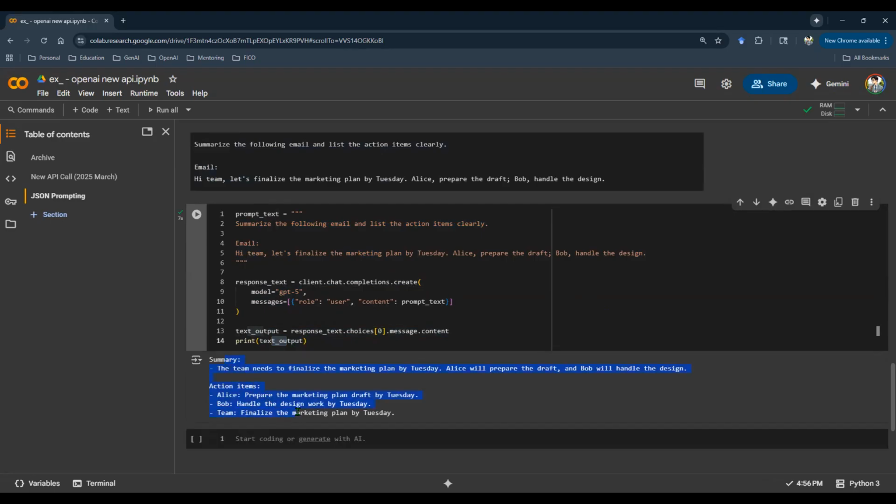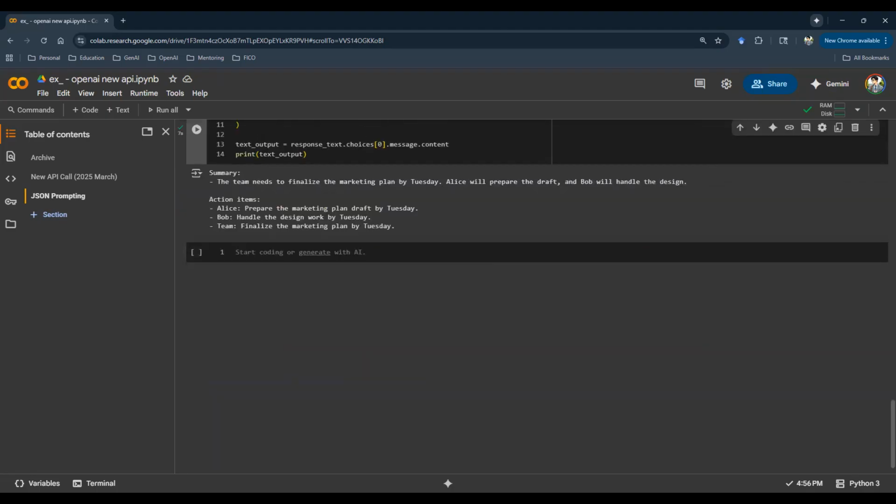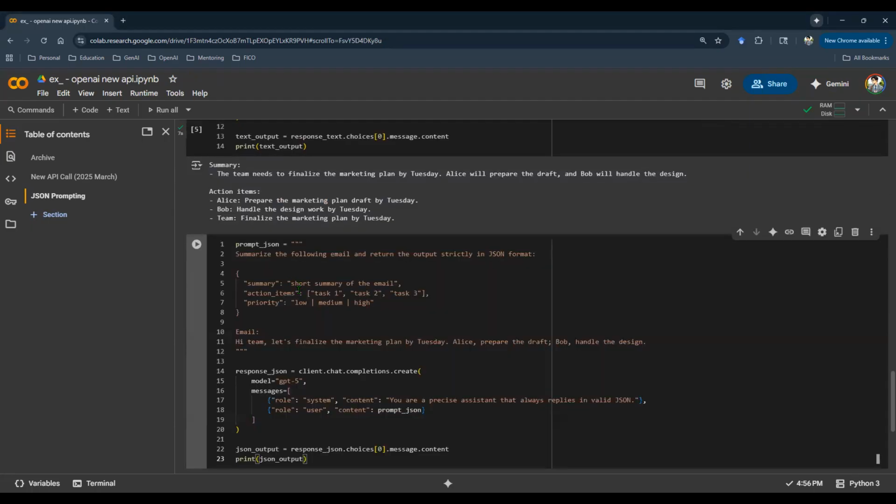But this is what people will probably consider just a generic paragraph. It's not structured at all, right? So that's the problem here. And how do we tackle the problem is we use JSON prompting. JSON prompting means we do a little bit of formatting regarding this prompt, right? So what I mean by that is the following. Let's take a look at this code. So this is called JSON prompting.